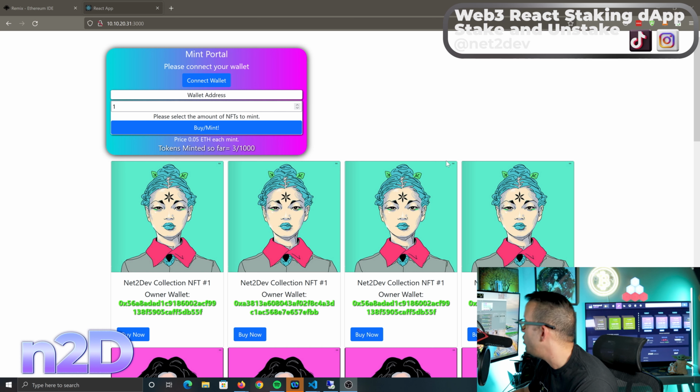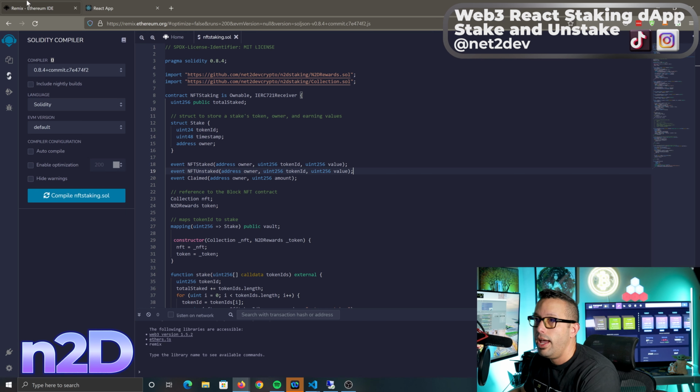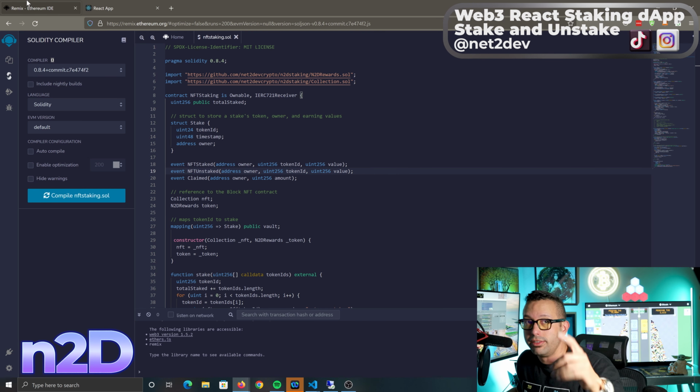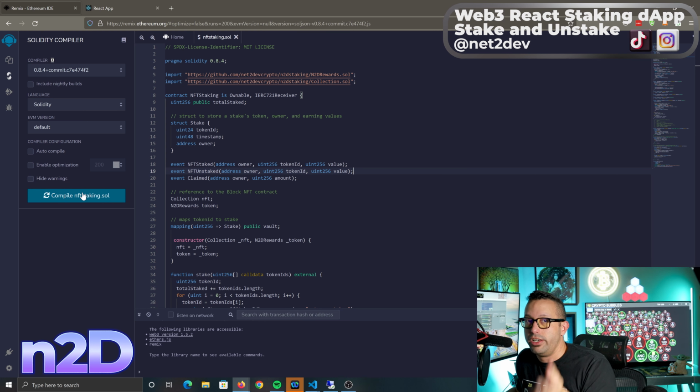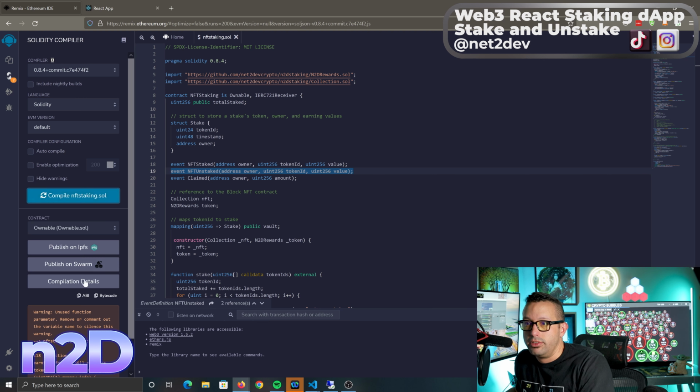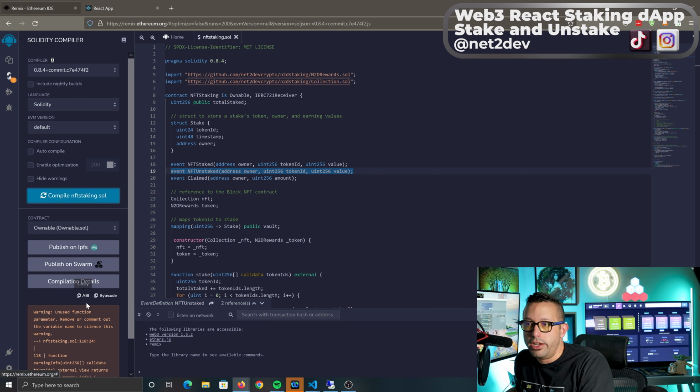So let's go ahead and do that. Let's go to Remix, and this is how you import. This is one way of importing the ABI, or copying the ABI out of your smart contract. The moment you compile, you will generate the ABI. So let's compile the NFT staking smart contract. Once this is done, we should get an ABI. Okay, and there you go. You see it right here, right below here.